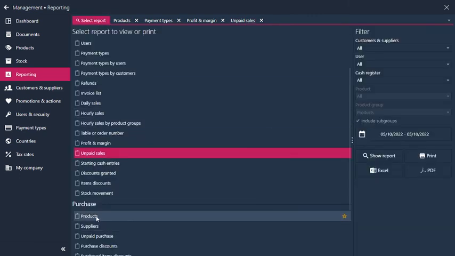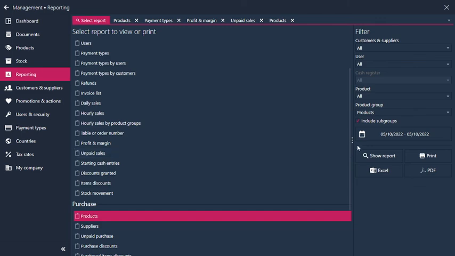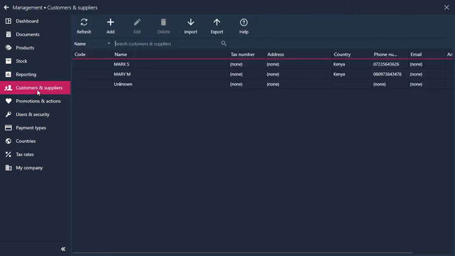If you did any purchase, like I think we did one for the maxi dress size 10, 3 pieces, you see? The one we did is there, right? So that's it for now. If we had set those reorder levels for those products, we could have checked the report from here if there's any product that needs to be restocked, right? So something else we can check, maybe customers and suppliers. All your customers you had captured will be appearing here, and you can export these customers in Excel form or in PDF form, right?